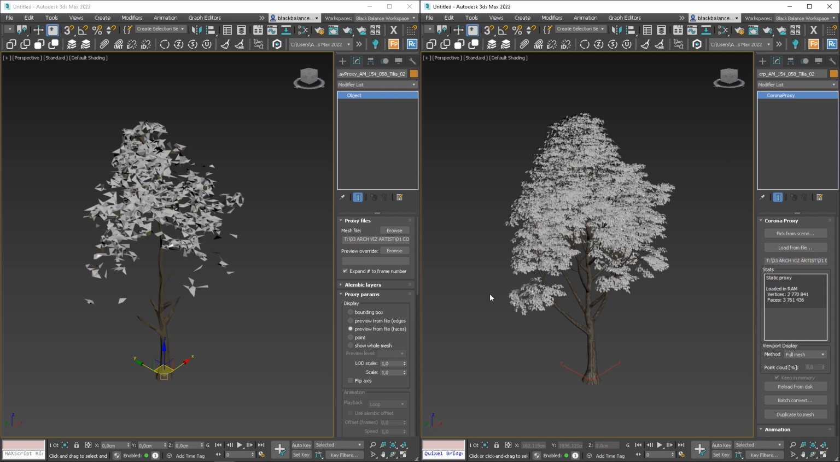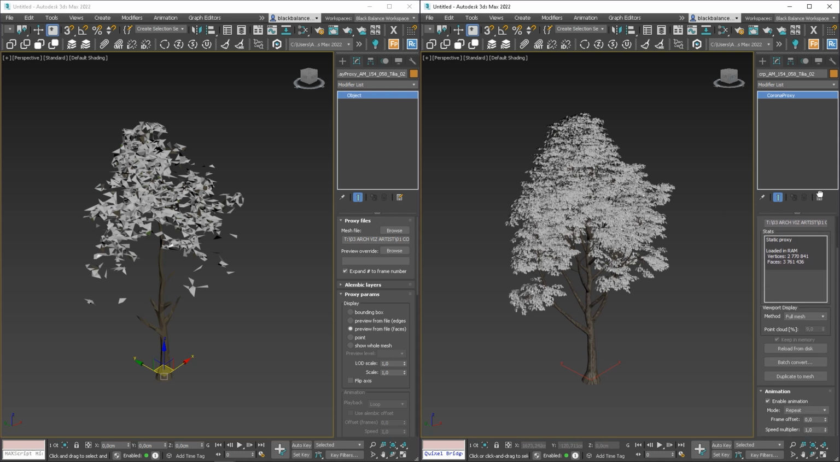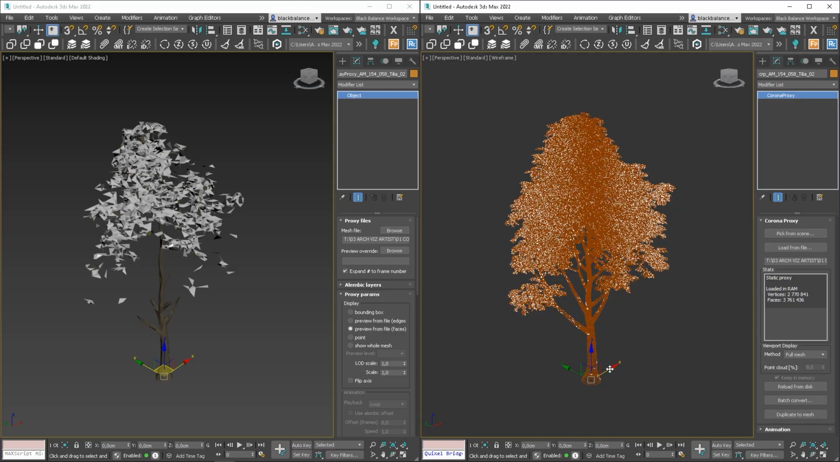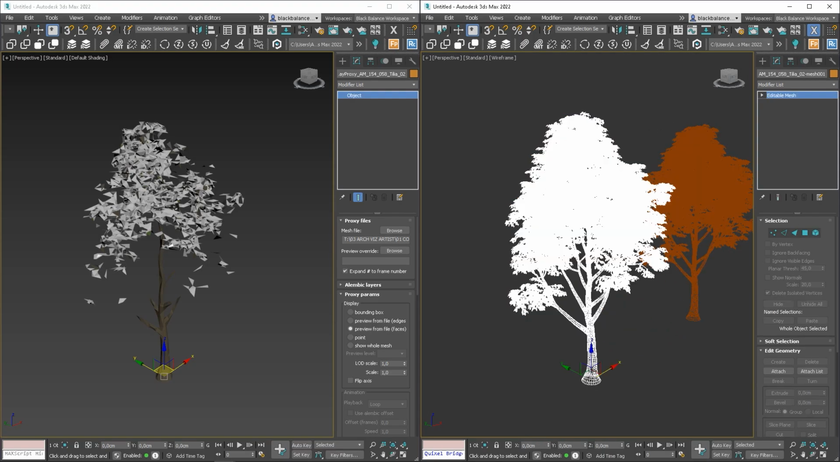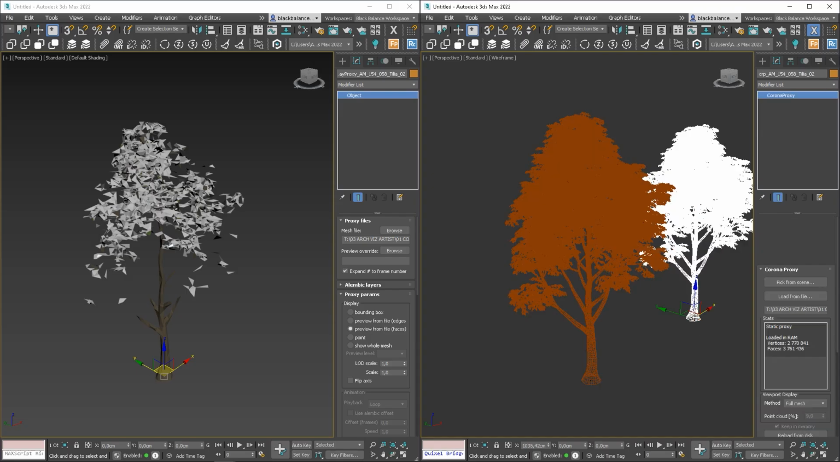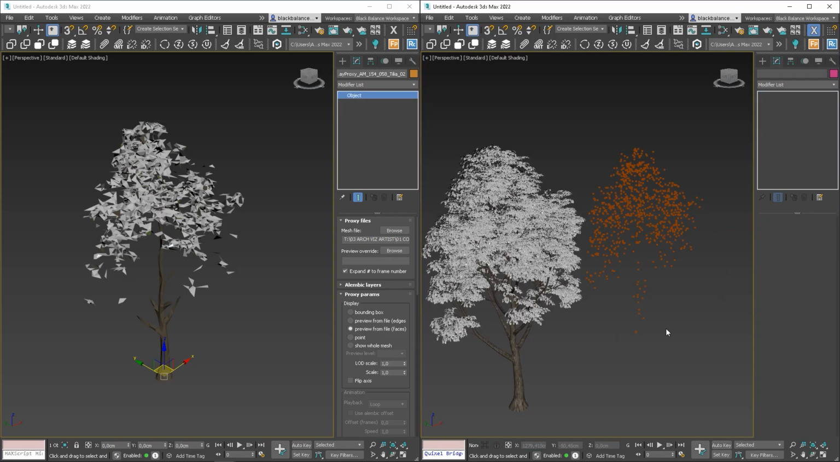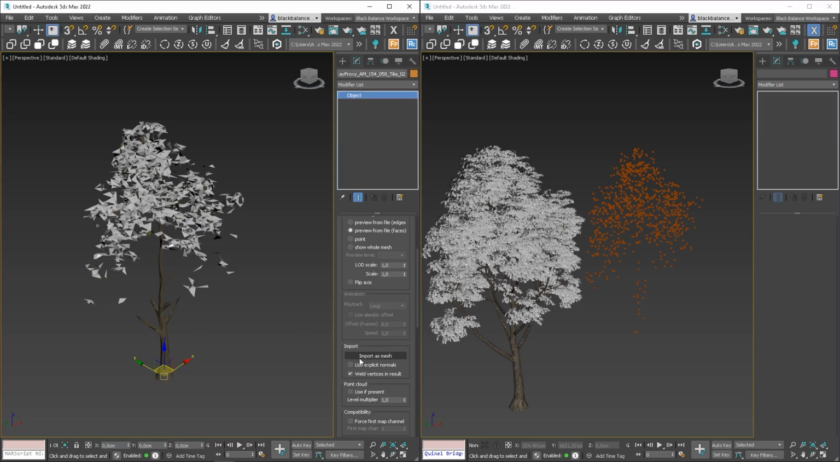Now I show you how you can convert back a proxy to mesh. We can use the duplicate to mesh option, so it will create a mesh from this proxy if for some reason we need to do this. Here we go. Done. In V-Ray, we'll use the Import as Mesh option, and it works the same. You can see just the naming is a bit different.